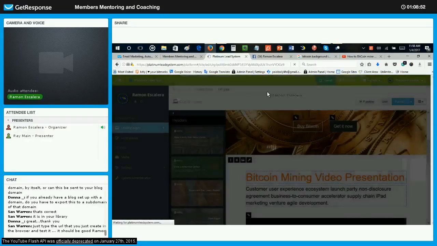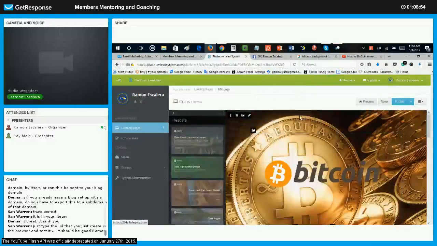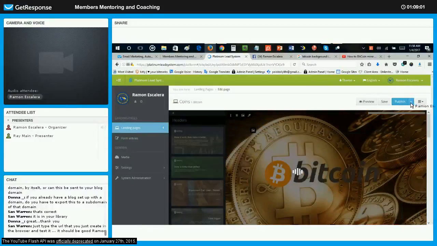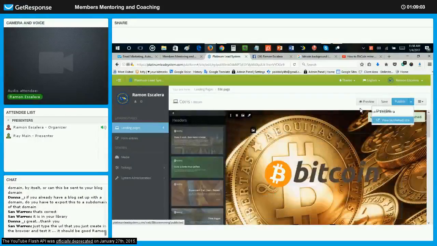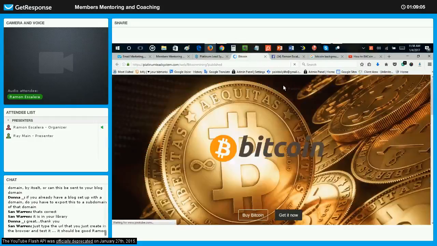Save. I know I'm doing this on a training, but I'm really not good at this stuff. I don't get it working right. It just ticks me off. So I'm going to click on publish, and then view published site. Oh, view published site. I know what I did wrong. There we go. It works.